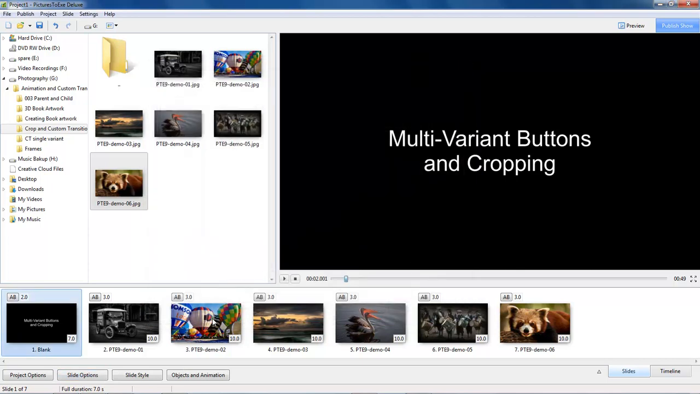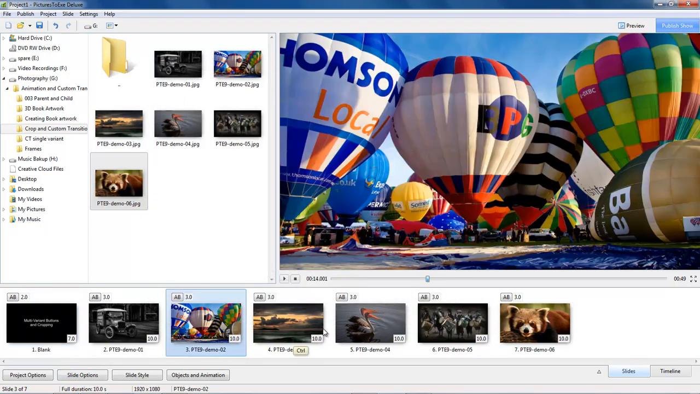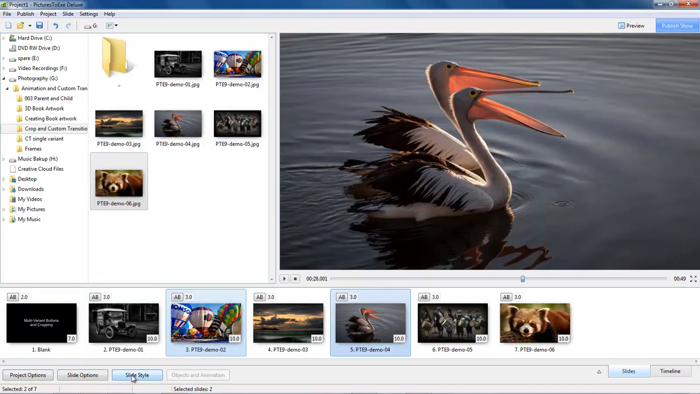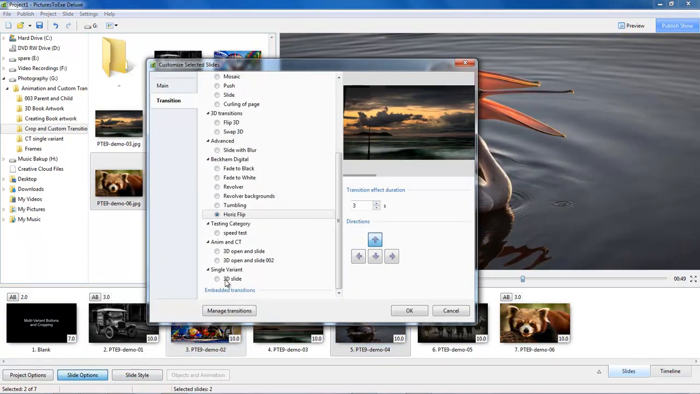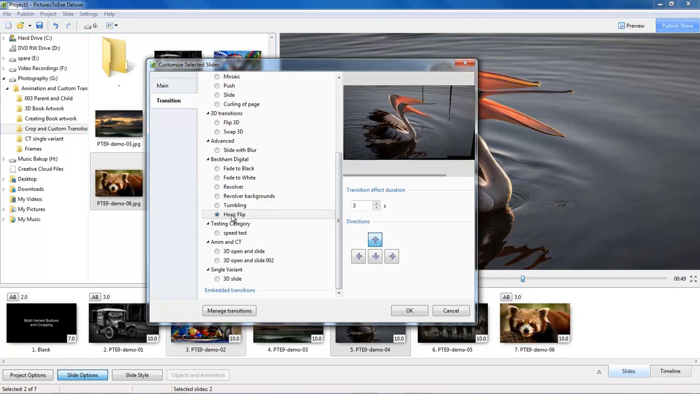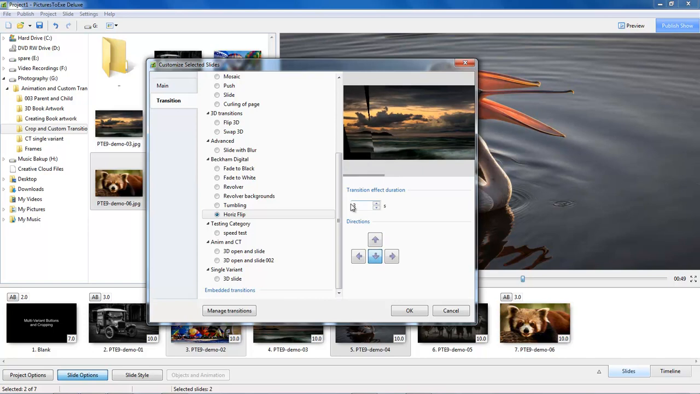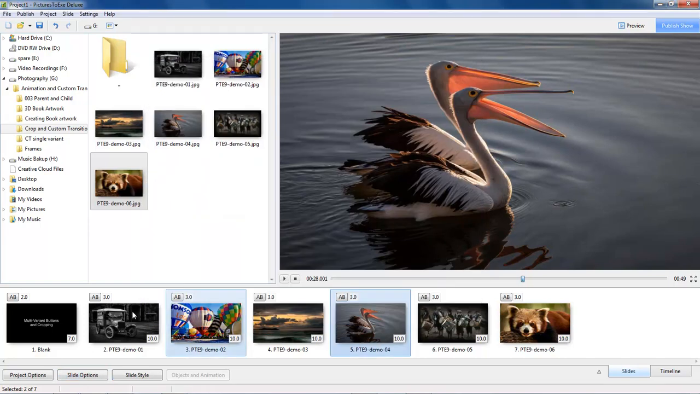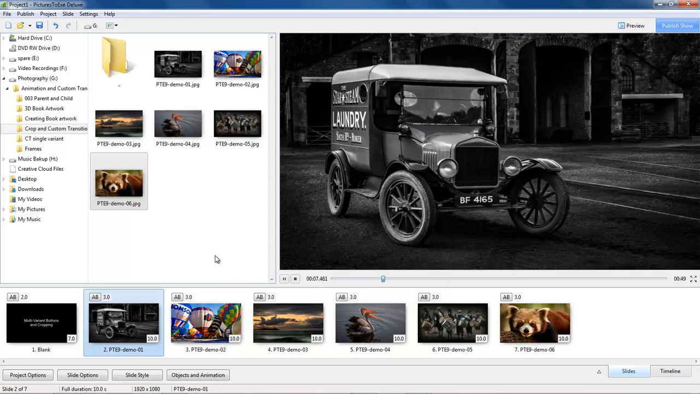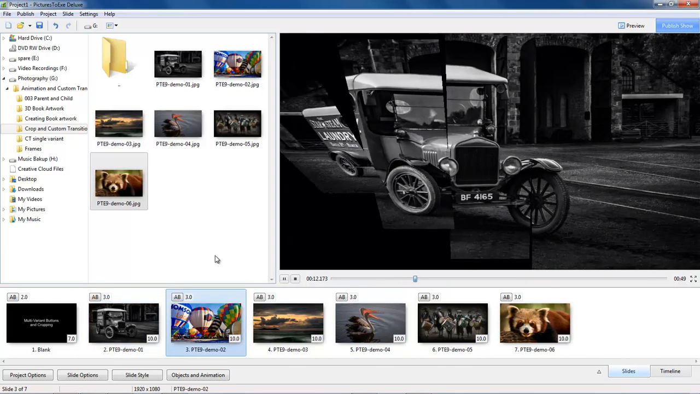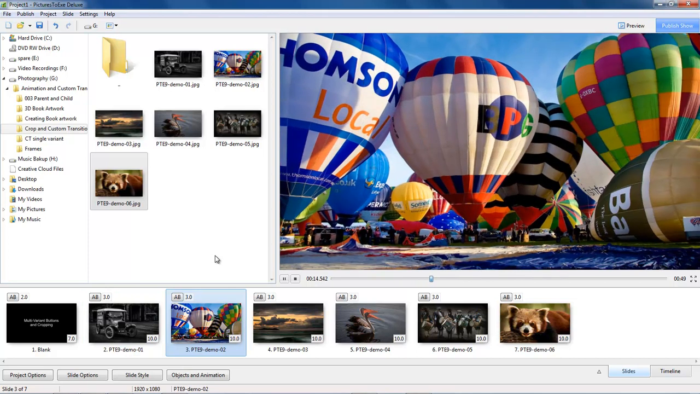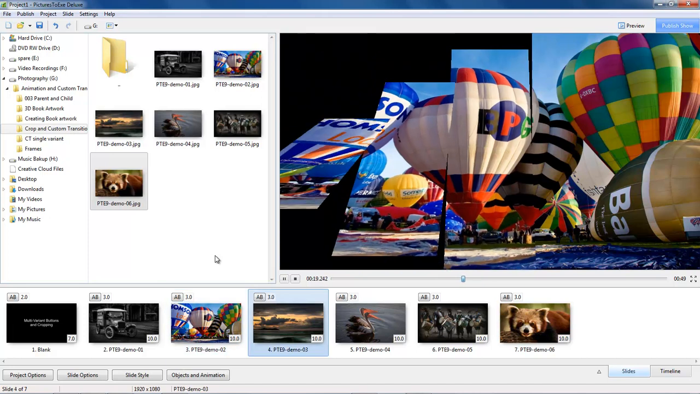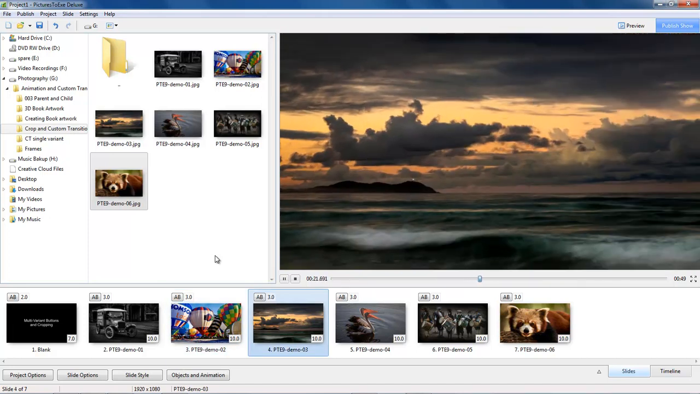With a bit of luck, if I select this one and this one, we can go to our slide options, we can go to horizontal flip, and now we can choose the down option, and I'll stay with 3. Back to our car and press play. There we've got the down, and of course the original up version.